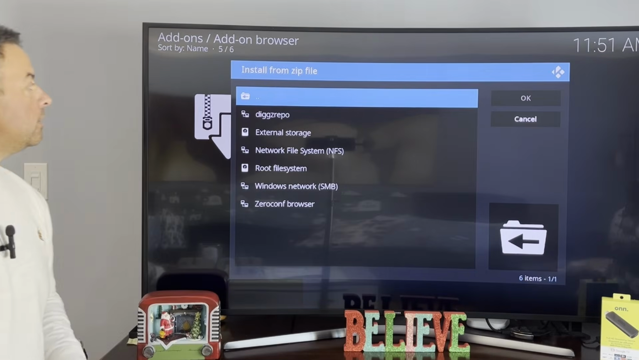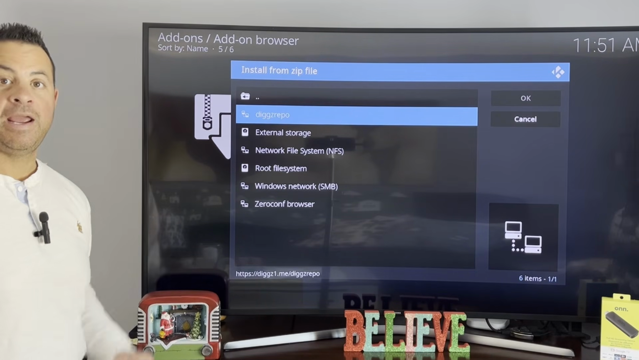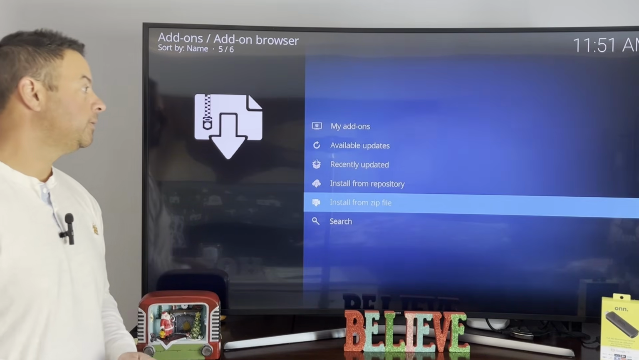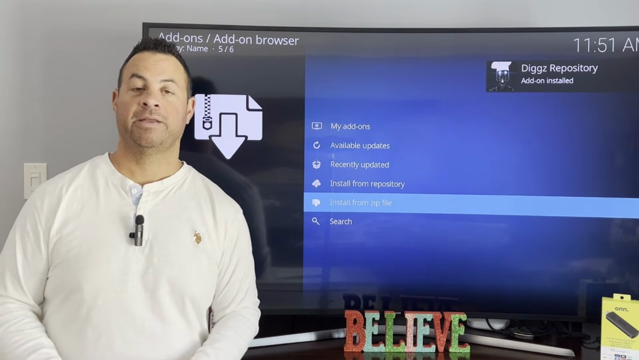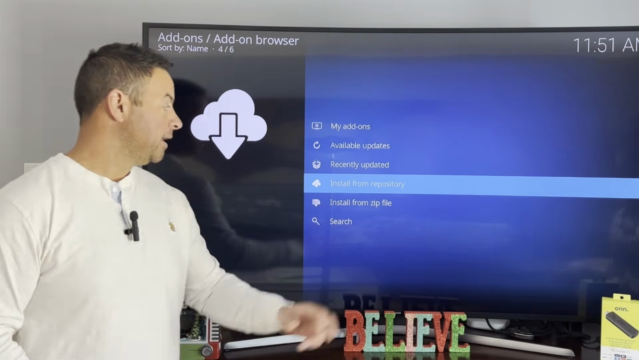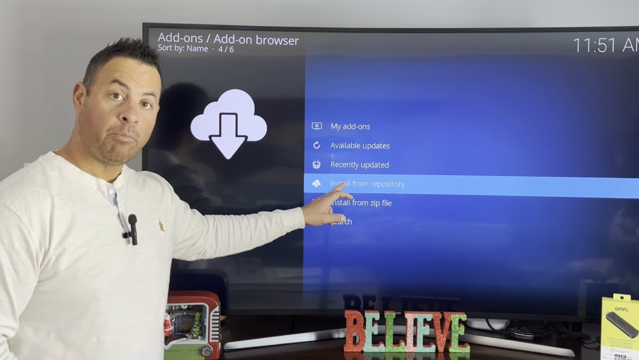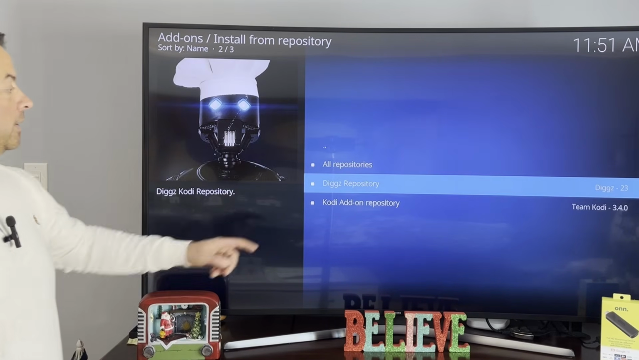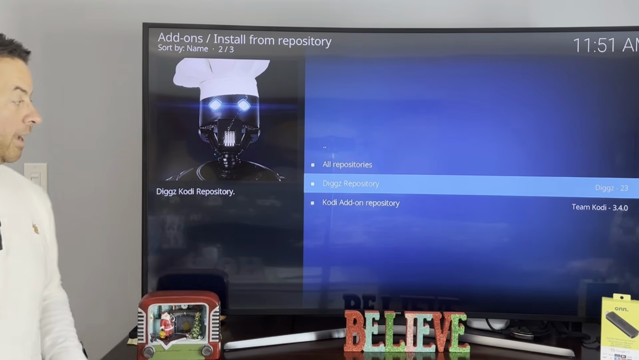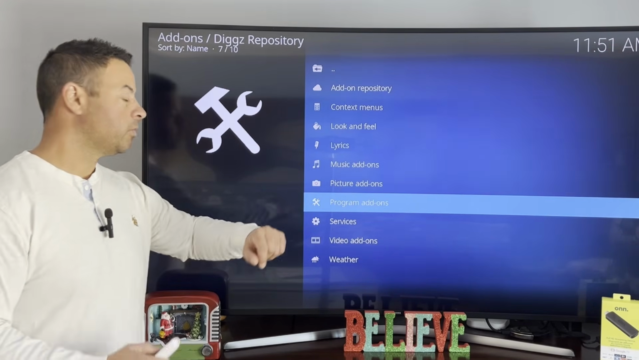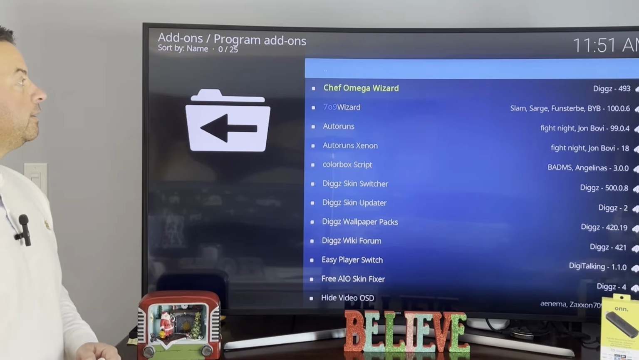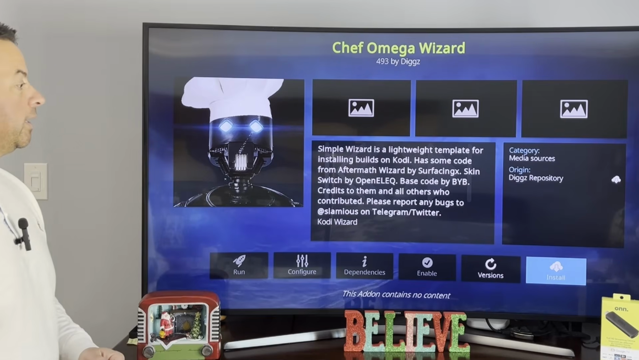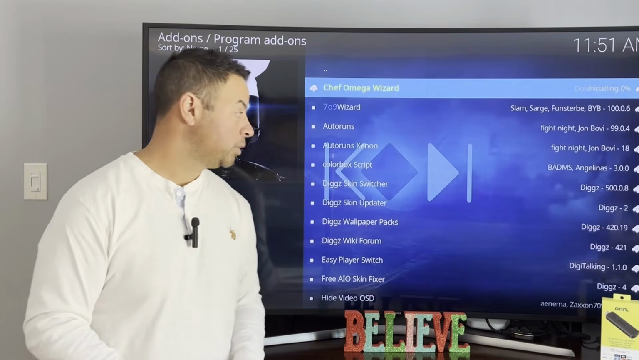From zip, find the name of the application that we use, click on the repository, and it comes up in the top right there saying that it's ready. And then if we come back one and move up one spot from the repository, we can click on it, highlight the name we had, and then come down to Programs, click on that, and our very first line, Omega Wizard, we can click on that, and then it gives us the ability to click Install.